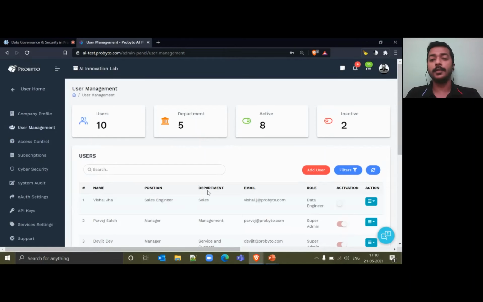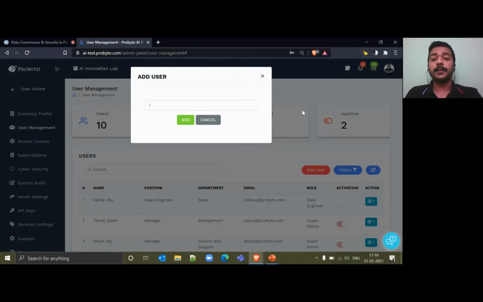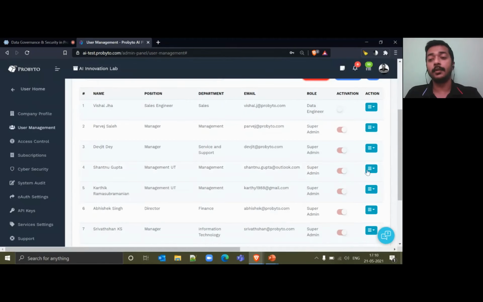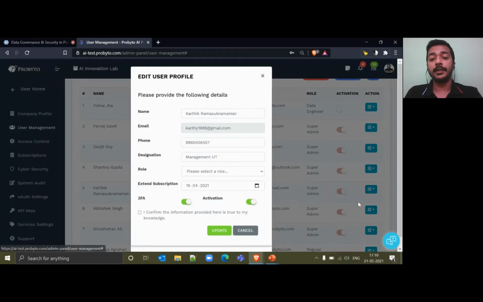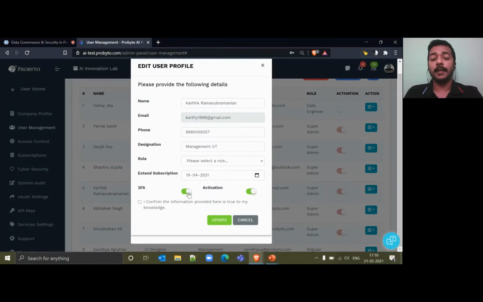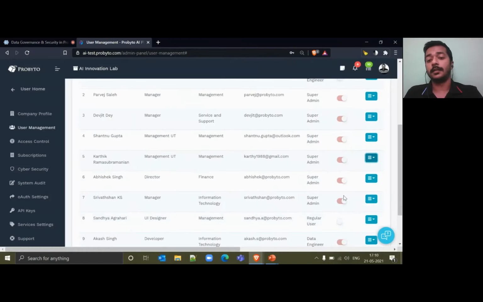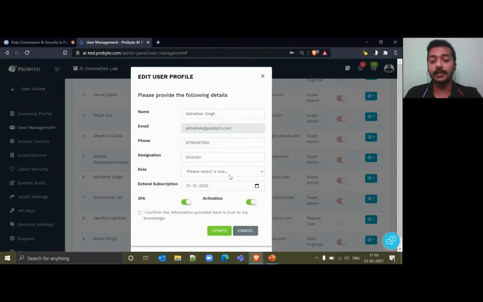In the platform, you'll be able to add users, depending on the subscription. Once you add a user, you'll also be able to provide features, like allowing them to secure their logins by having 2FA. You can also activate or deactivate any user depending on their access. For example, if some users are no longer in the organization and don't require access to the platform, you can simply deactivate them, which will impact the subscription as well.